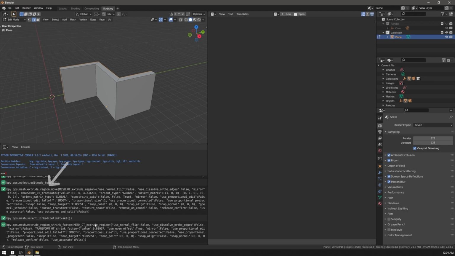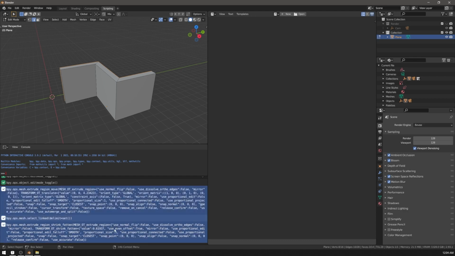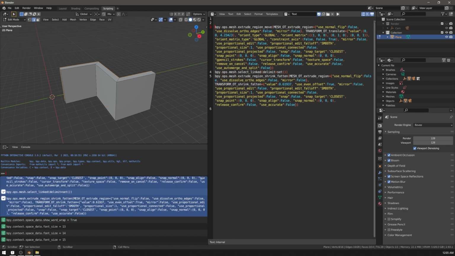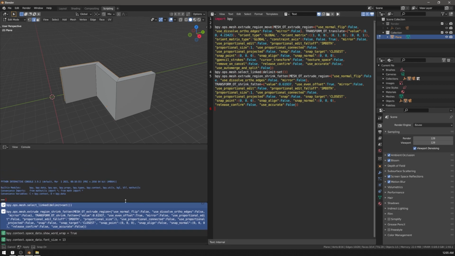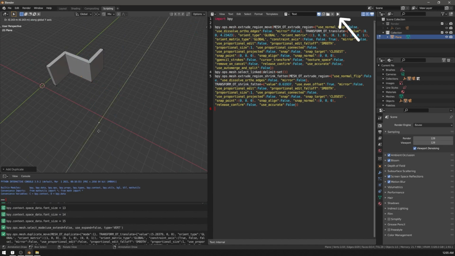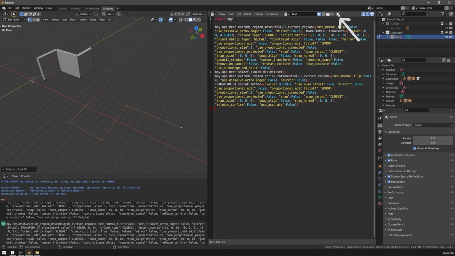And you can see extrude region move, select linked, extrude region shrink fatten, and all of this is Python code that we can run. Copy these three lines, make a new file on the right, paste them, add import bpy on top so that Blender knows what bpy is, and then you can run the script on any selection and get a new wall.